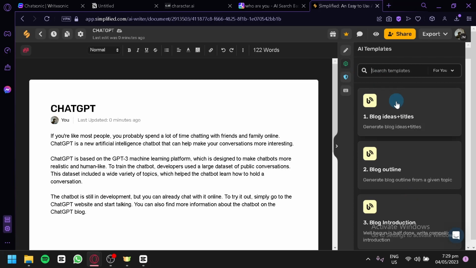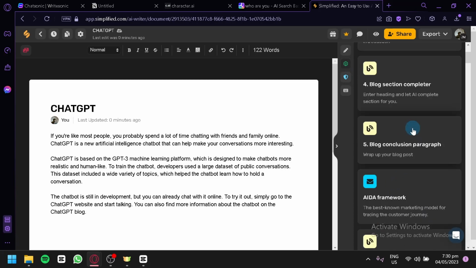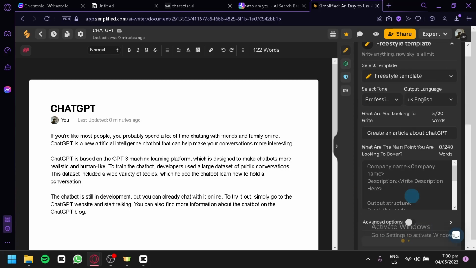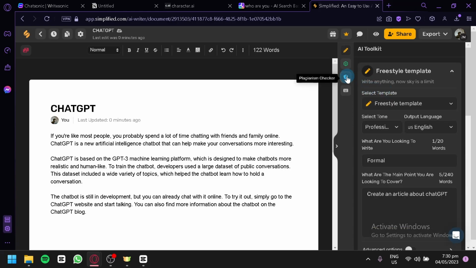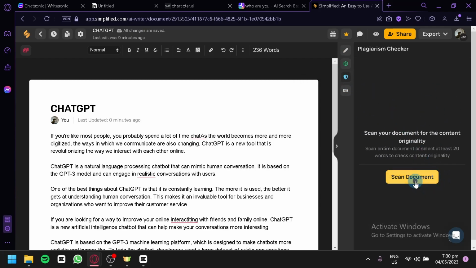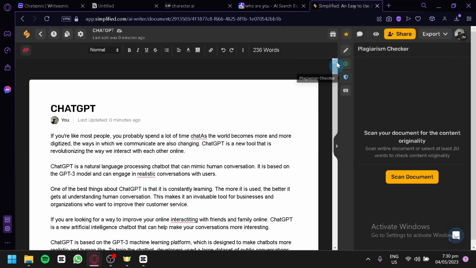You could check out AI templates like blog ideas and titles, blog outlines, blog introductions, AI meme generators, just like this. Click on this, and you would be able to generate memes, just like that. You could also check for plagiarism by clicking on the plagiarism checker over here. And we could ask it to scan our document. And as you can see, unfortunately, usage limit is exceeded, so we won't be able to use this feature for our plan. So we would need to upgrade our plan to use that.